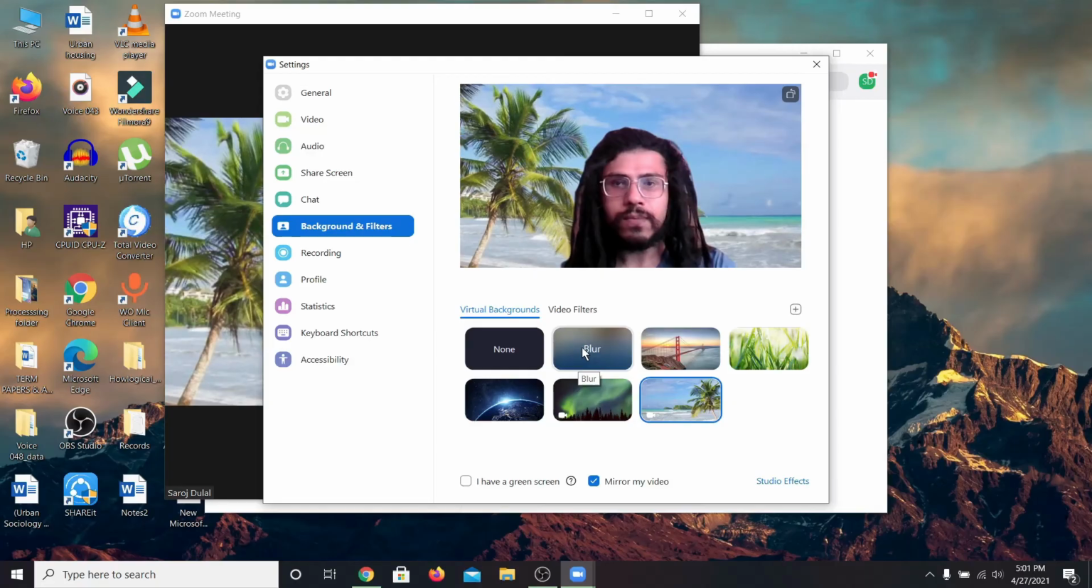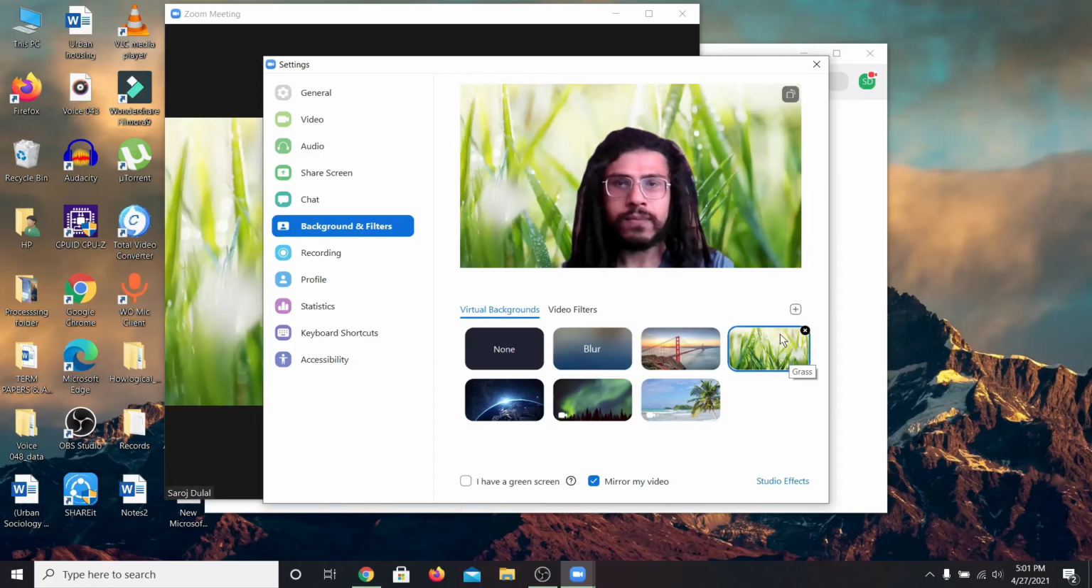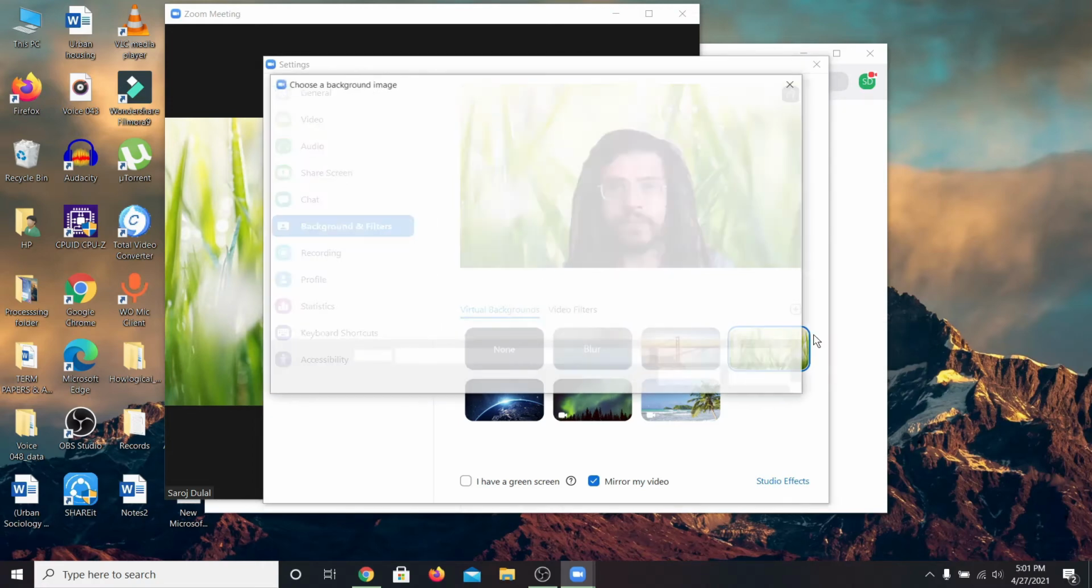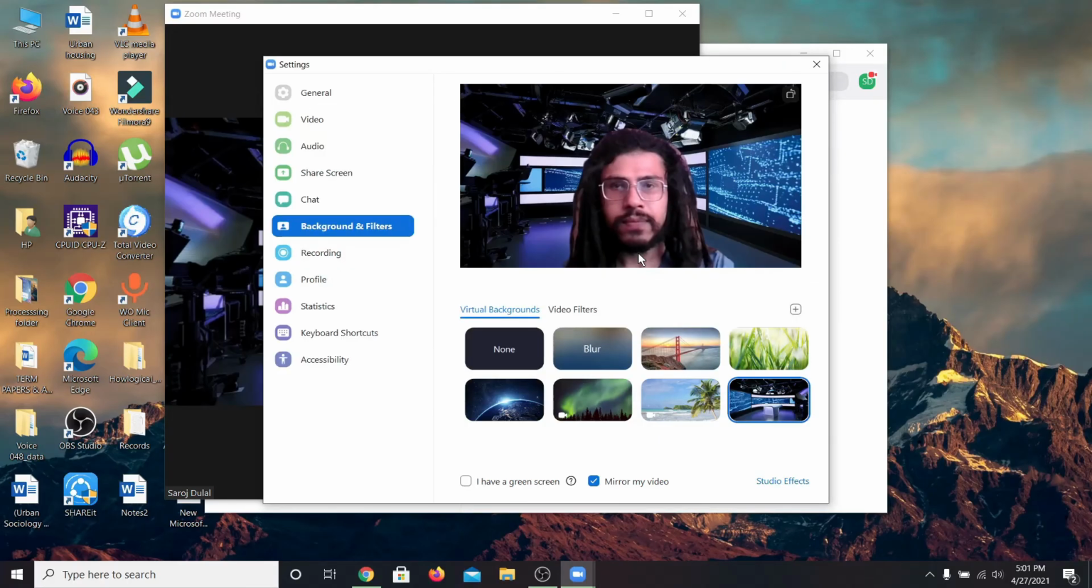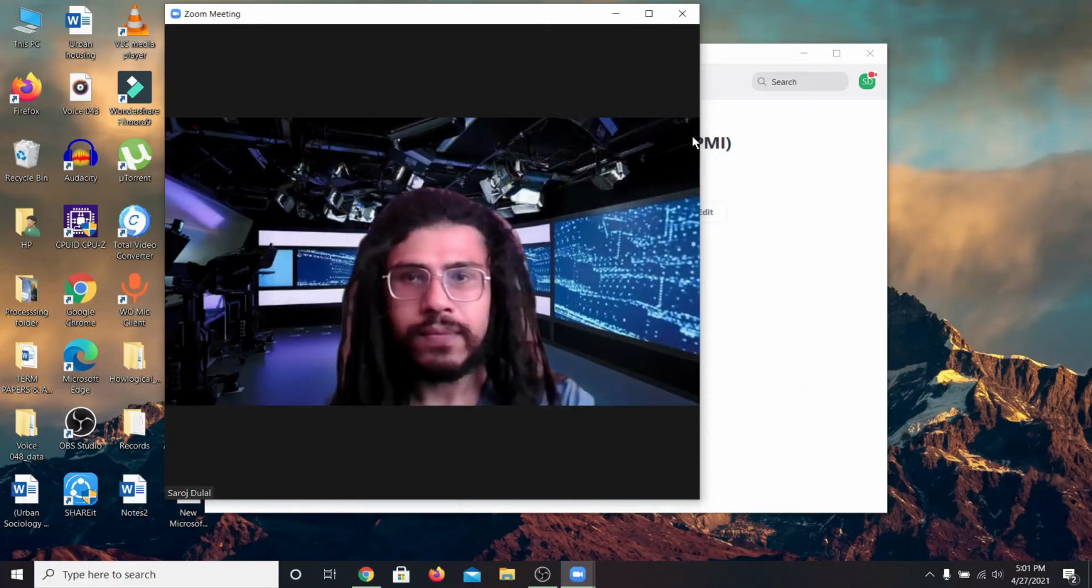You can also add your own background image by clicking on the plus button. Then click on Add Image or Video. Go ahead and select your image or video, then click on the Open button. And now you will be able to use your own personal background image within Zoom.